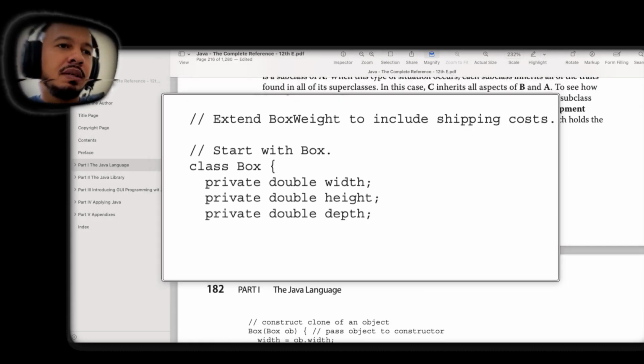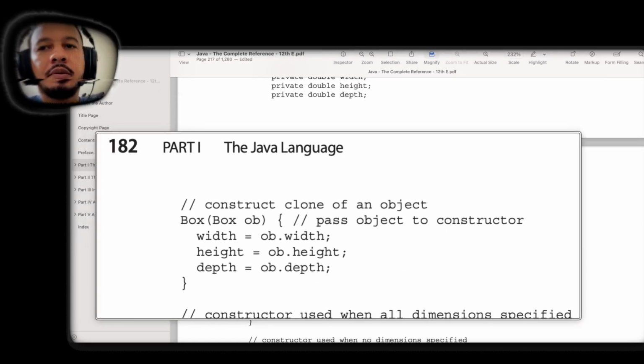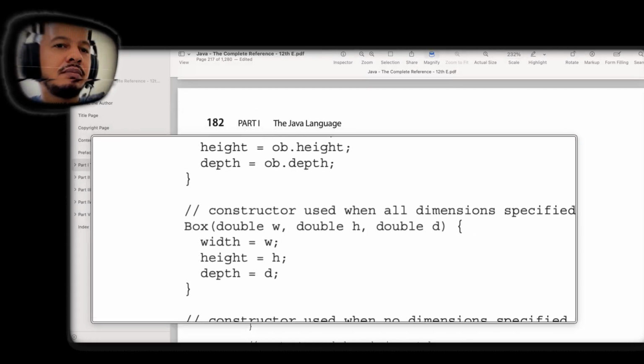Okay, so it starts with Box. Again, we write the same class, so I'm just going to highlight it for the sake of the video. You can pause the video.